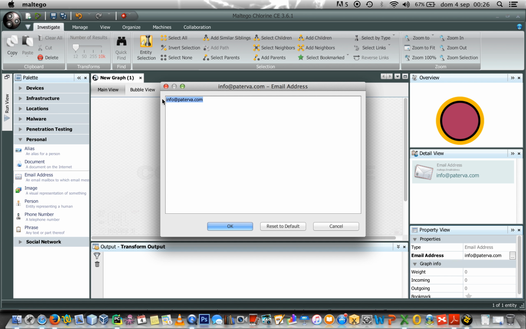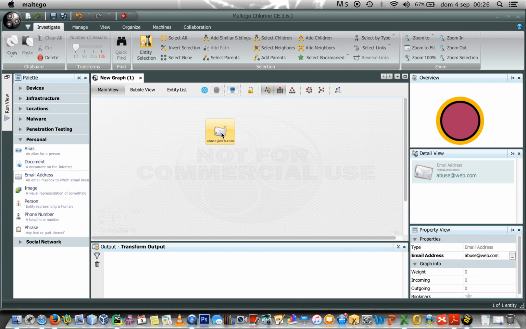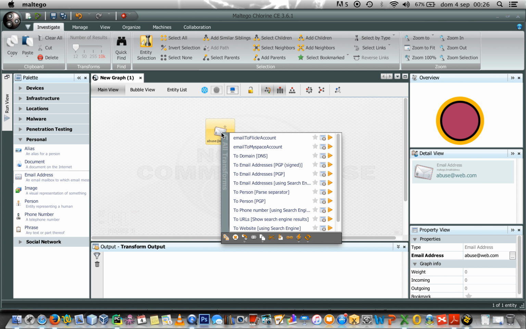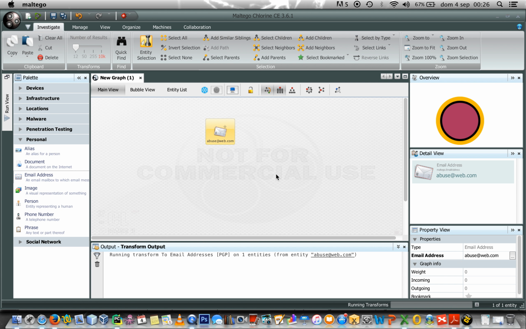Let's type, for example, this one. So let's try to find out which other emails could be related by using PGP. I select To Email Address PGP, and in this case the transform will run the code, trying to search which other emails could be related to this one by using several PGP servers that we have configured within the transform.